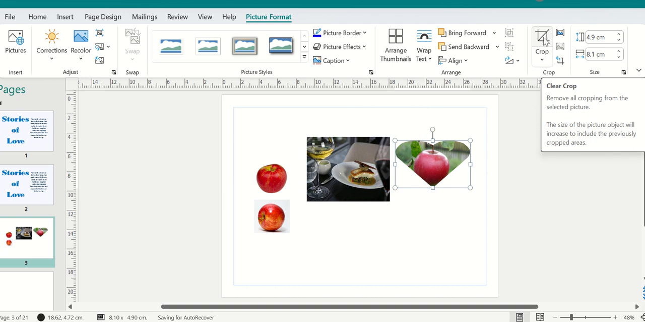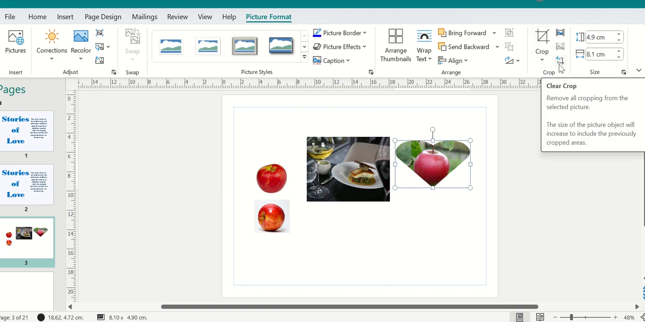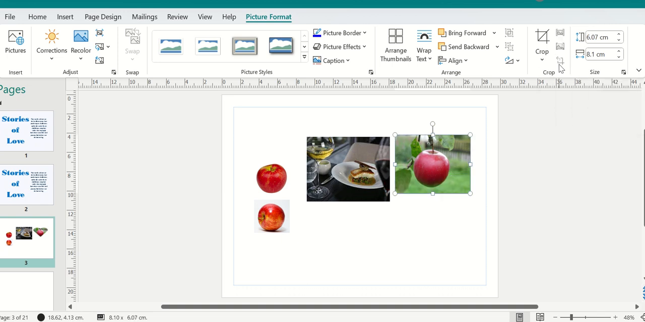So the next one there, in the crop function, you have Clear Crop. Clear Crop helps you to remove the cropping on your image, and it takes it to a normal size when you left click on it.